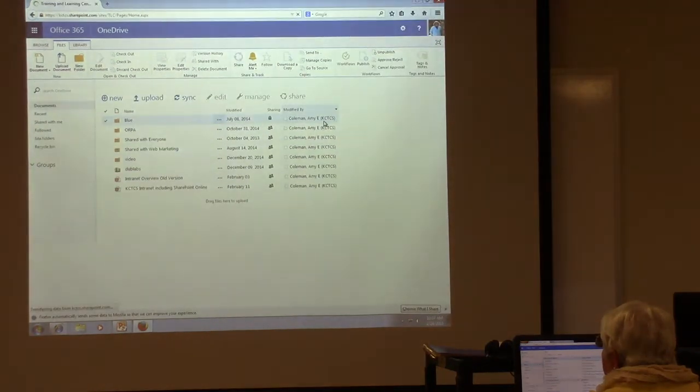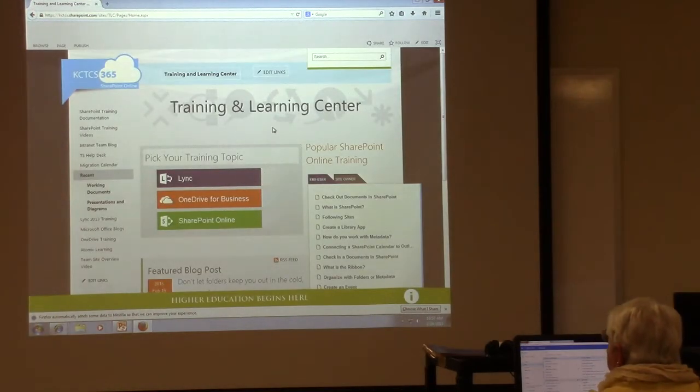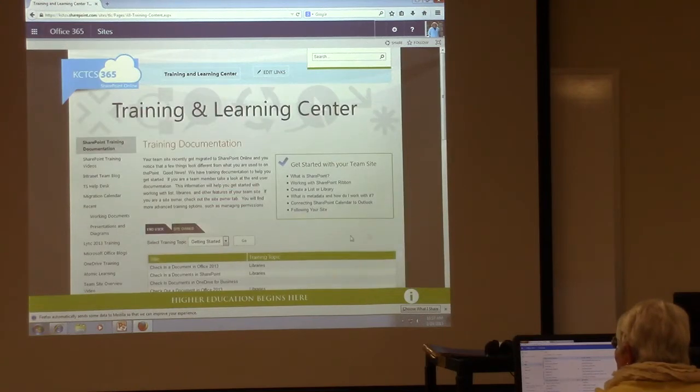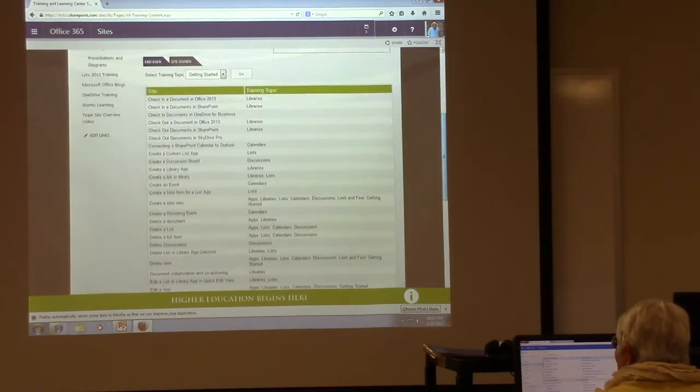So you can see that background. The Training and Learning Center has those 3 main areas. This will expand over time. But if you need SharePoint online documentation, you can come to the Training and Learning Center, and that's going to have step-by-step guides for any particular topic that you want for your team site.